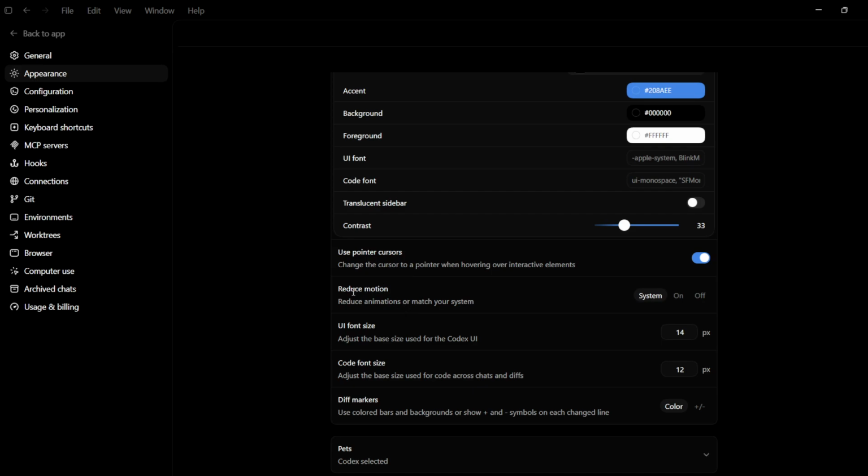Then we have this reduce motion option, which helps you reduce animations or match your system. If you think that Codex is being a little harsh on your machine, especially if you are running any ARM specific processor, you can enable it simply so that the animations or motions get reduced.